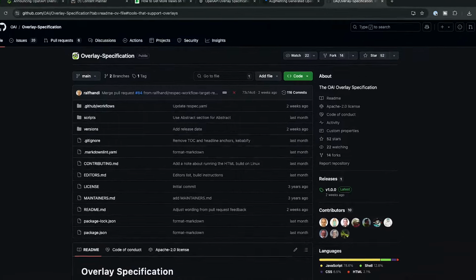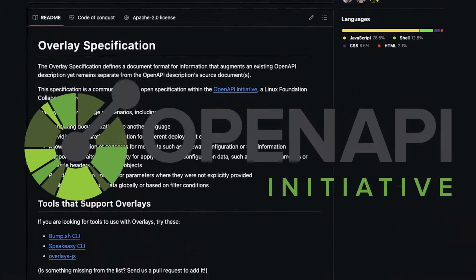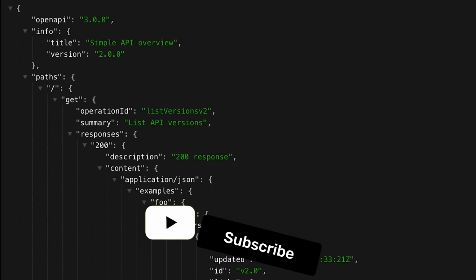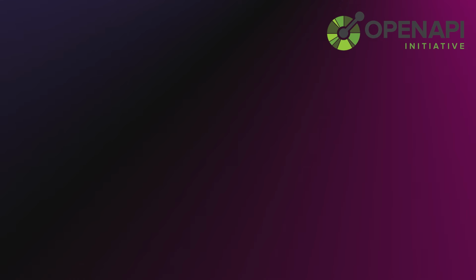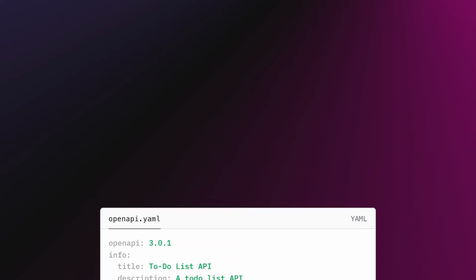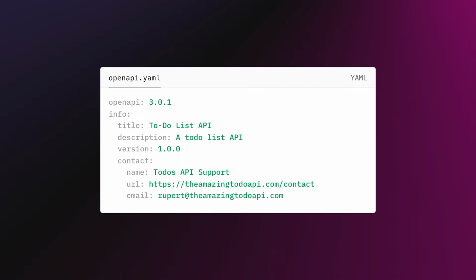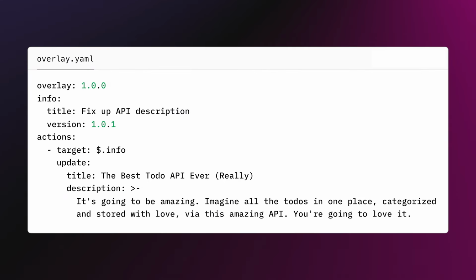In this video, we're going to take a look at the new OpenAPI Overlay Specification. It's a new standard that lets you make repeatable updates to OpenAPI files, all through a separate file called overlays.yaml. An overlay is a way to add, update, or remove parts of an OpenAPI document using a JSON or YAML file. Instead of changing an original API document that you created, an overlay lets you make changes in a separate file, which makes it ideal for version control and workflow flexibility.